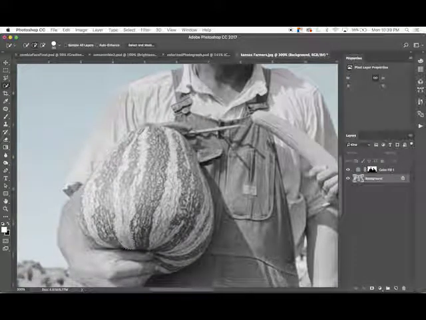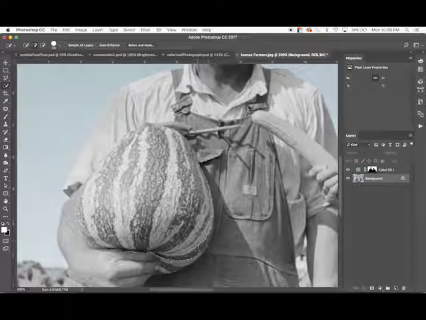Okay, so I'm on the right layer now. I've got my quick select tool selected. Feeling pretty good about life. So I'm going to come in here and try to select these vegetables using this tool. And I'm just going to come up to the edge. Again, if I make any mistakes, like right there I selected his arm, I just hold down the Option key and then go over it. And that will unselect that part.